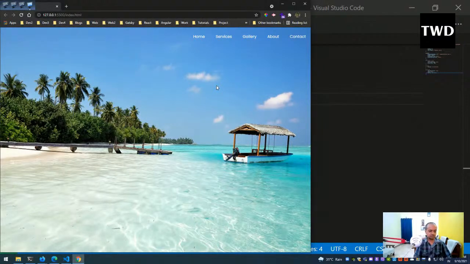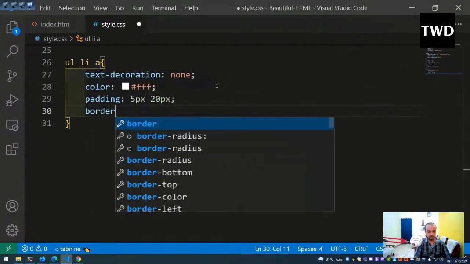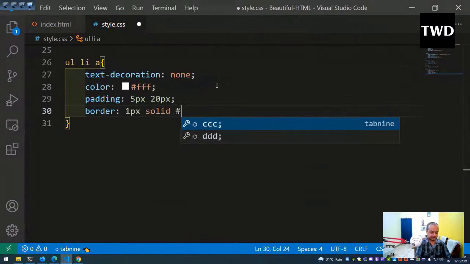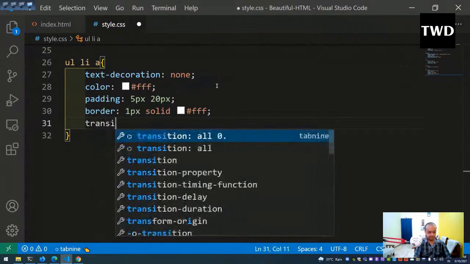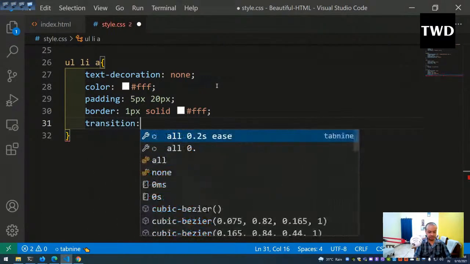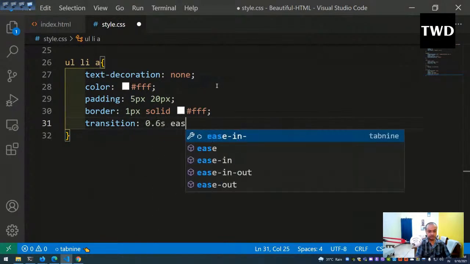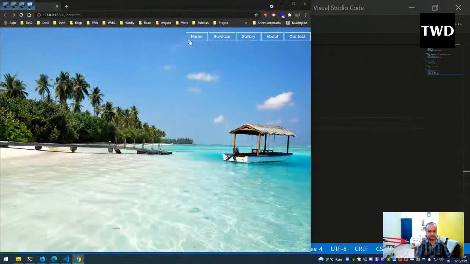But we want it to have a box around it. So I will do a border, 1px solid hash fff, and a transition, because we are going to have a hover effect. If you don't give the transition, it doesn't feel nice, it won't go smoothly. I have done this, so like this, it has been shown.